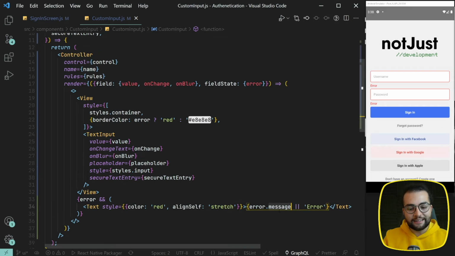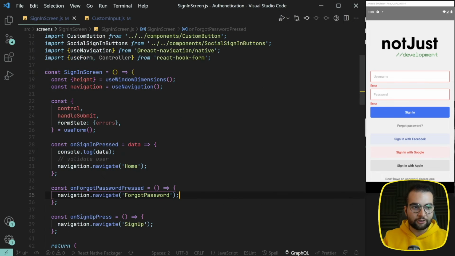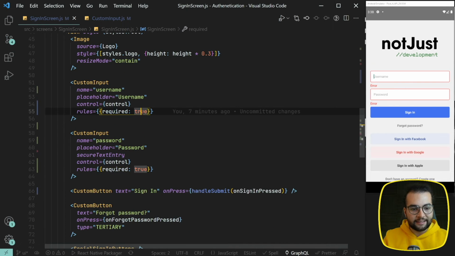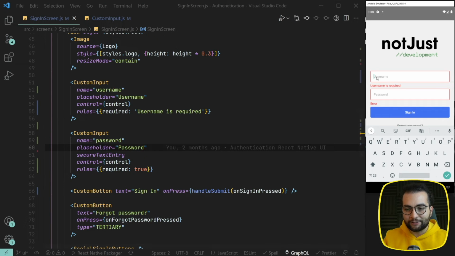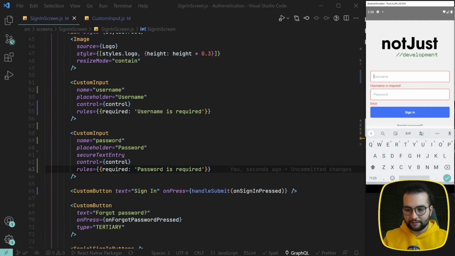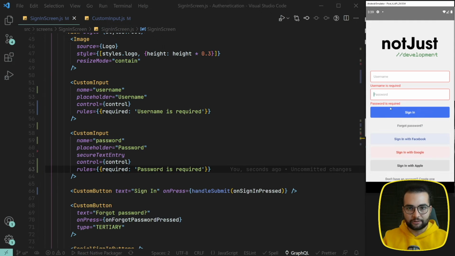And in that case, now we see error. How can we provide the error message here? We're gonna go back to the sign in screen, and where we provide the rule required, instead of providing true here, we can simply send the error message that we want to show if the field was not provided. So required: username is required. Save. Now, if I do not have the username, I see a proper error message saying username is required. And I can do the same for our password, and I already have password is required.